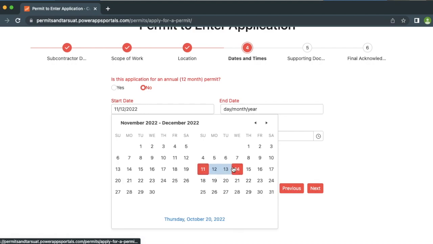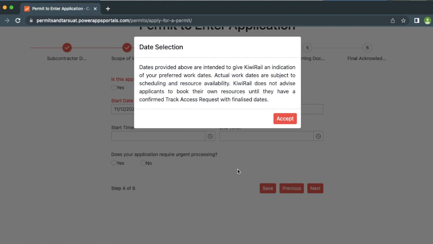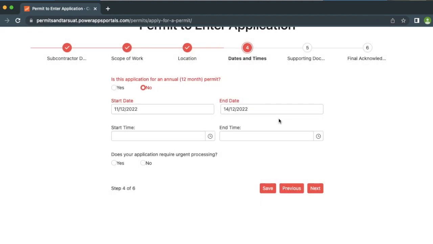Please bear in mind that due to the processing time of the permit to enter, track access request, and any additional permits required, such as permits to dig or EF201 for electrical safety, you may not be able to access the rail corridor on the dates that you've originally requested. The dates you enter in these boxes are more of a guideline for KiwiRail to see when the work is coming up in the future.